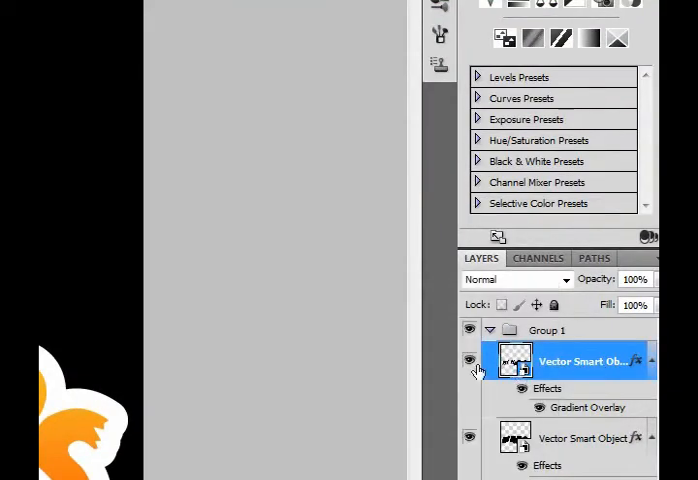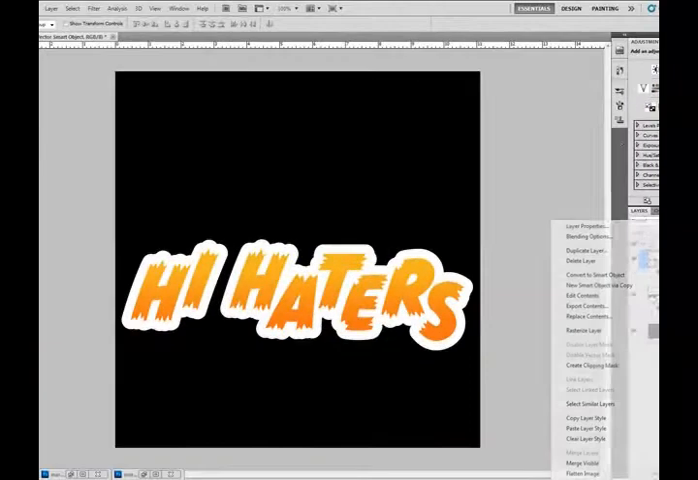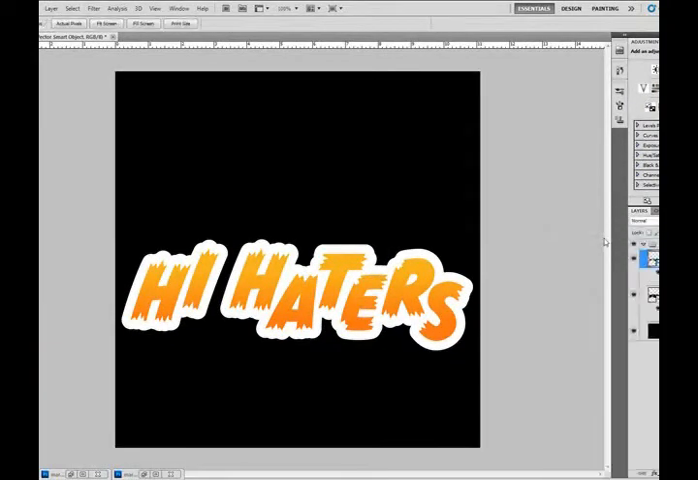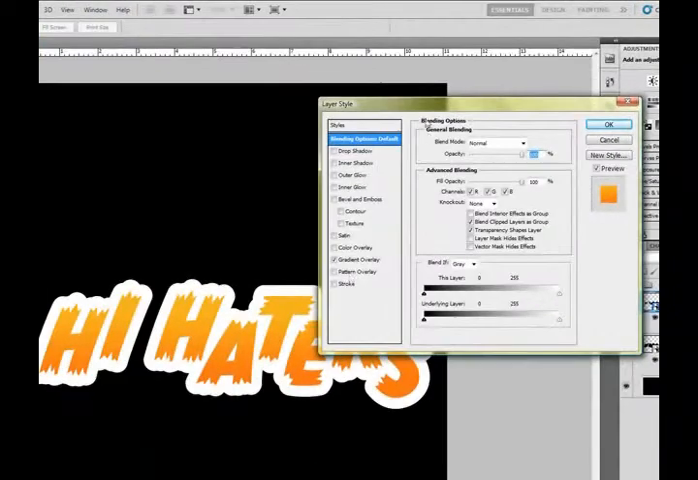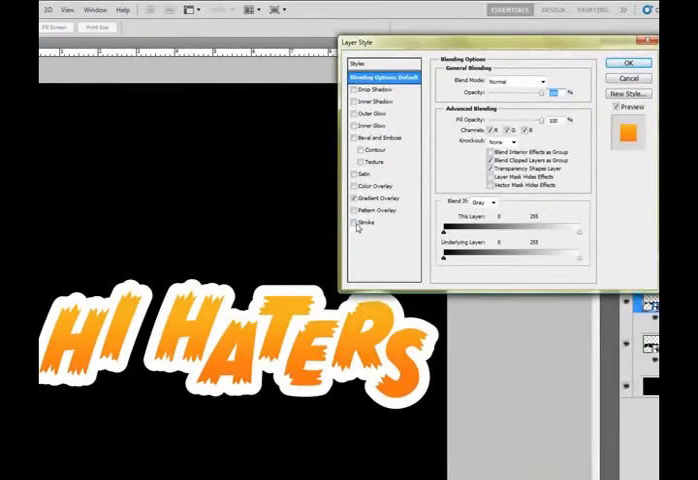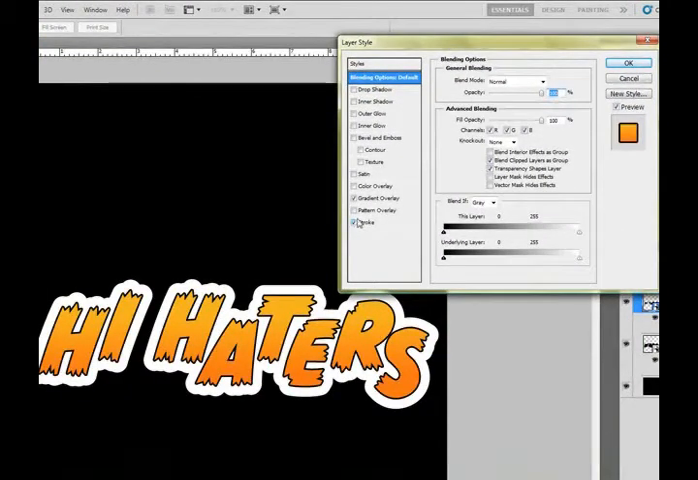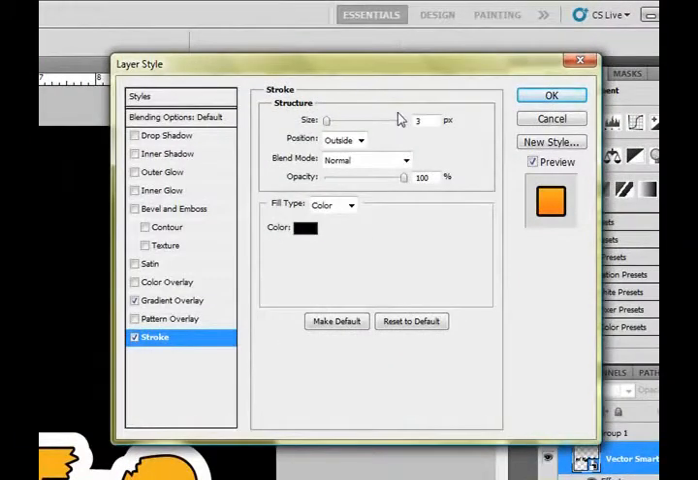Then from here, I'm going to go back and work on my hi-haters, my actual text portion, and I'm going to again right-click, blending options, and let's try a stroke on here. Alright, it's not looking too bad, maybe a little thicker. So that's just too much of an obvious outline right now. 4 is not really working for me.